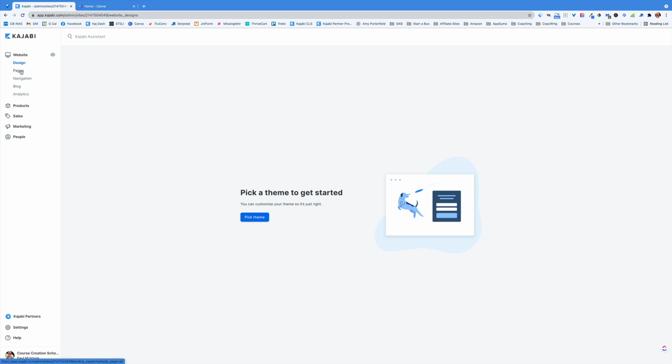You've got pages where you can add pages to your website, whether they're landing pages or lead generation pages or standalone pages. You've got your navigation over here where you can design all your different menus and you can assign different menus to different pages should you so wish. You've got a blog. So Kajabi allows you to do blogging inside here. And then you've got analytics, which measures how effective your marketing is.